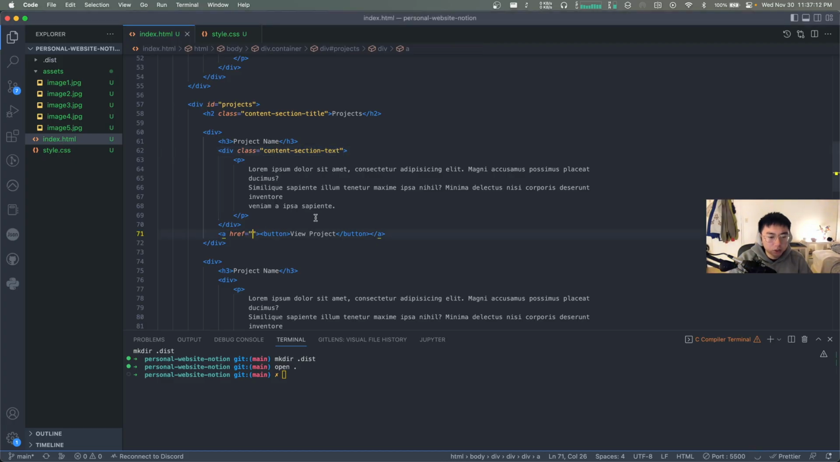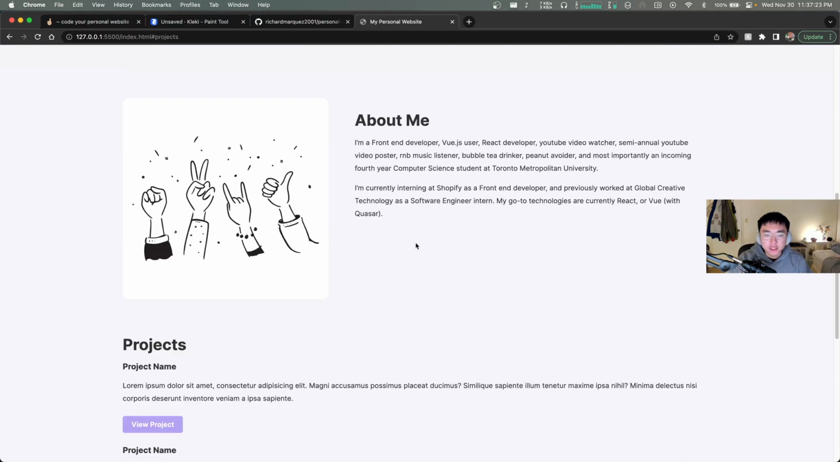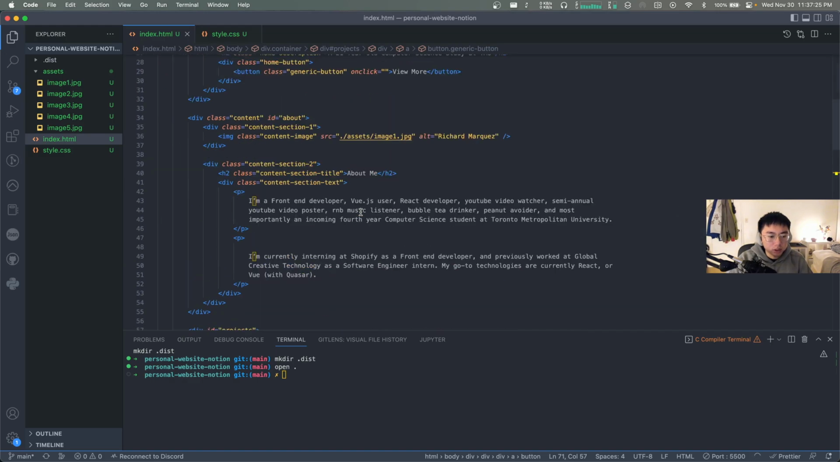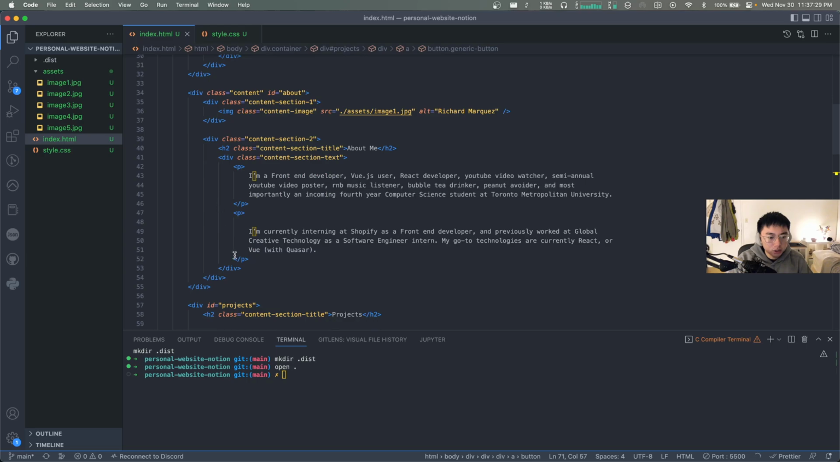Yeah, this looks pretty good. By the way, we're just looking at this one thing. The button should be the generic button. Nice, looks pretty good. Oh, I forgot to add a button here for the about me section. Let me do that quickly. Let's create a button in the about section. Yeah, we could just throw it here, I guess.